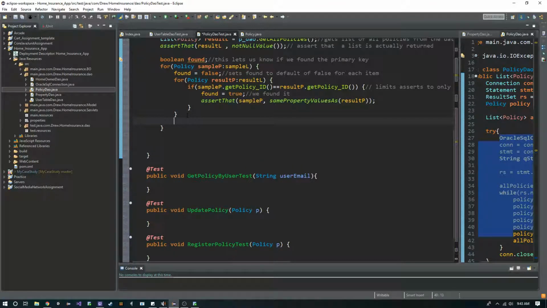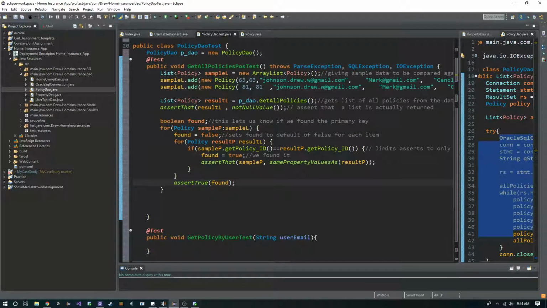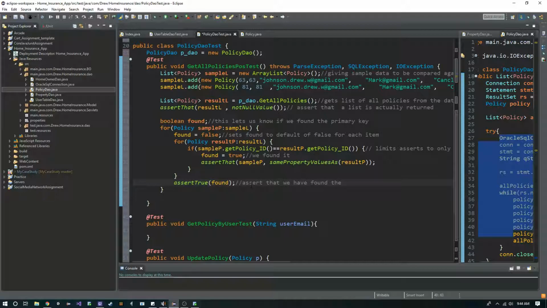The very last thing we want to do is, if we don't find our sample data in our result data, that means something's gone wrong. So we want to assert that found is true. And this right here is the finished goods. So this is the finished positive test, and now we can get into the negative test. Assert that we have found the sample.